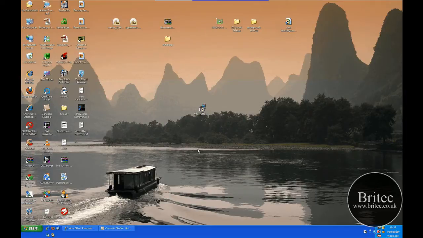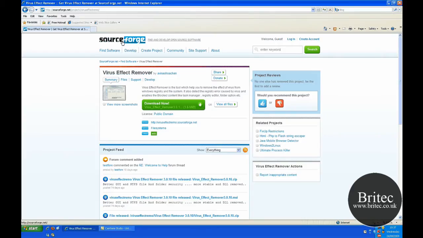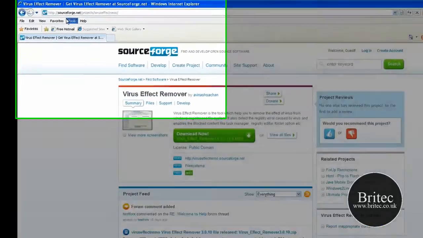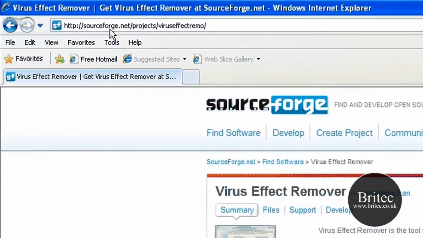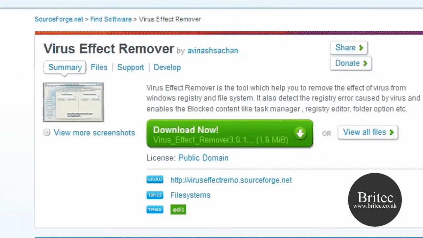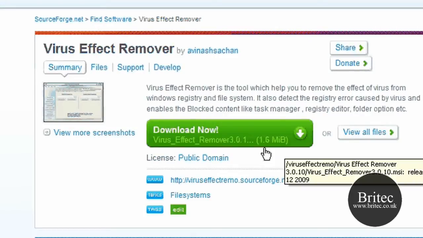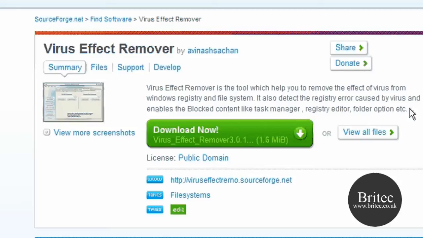A handy little tool you can use is called Virus Effects Remover. You can download it from sourceforge.net projects, and I think it's called Virus Effect Remover. I will put that link in my description so you can download it. It's only 1.6 megabytes. Download it, it's really handy to keep on your system and to have in your arsenal.